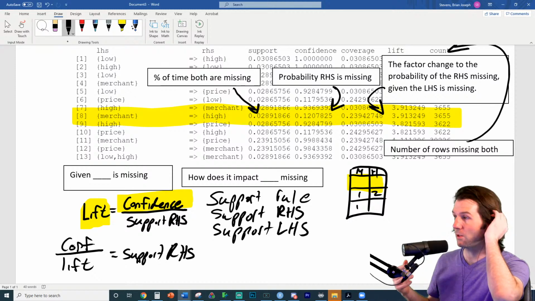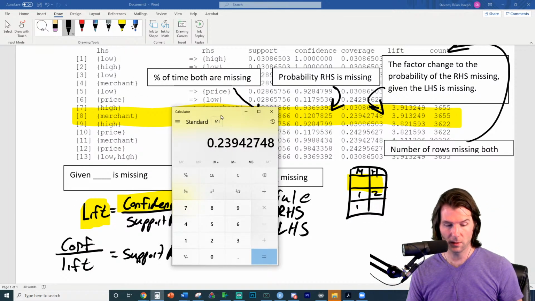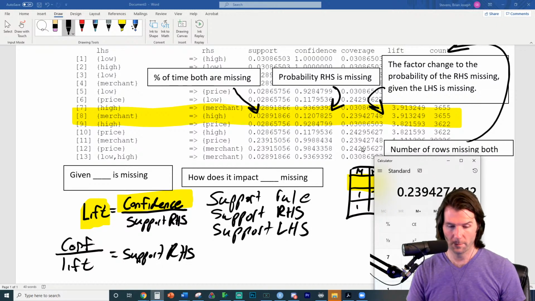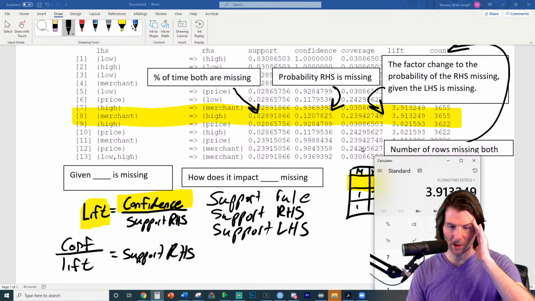So the lift is the factor increase. Let's take the confidence in the rule right here. The confidence in the rule is this value right here. And I'm going to divide this by the lift of the rule, which is this right here. Then I'm going to solve it in my head. It's going to be about 0.030865.